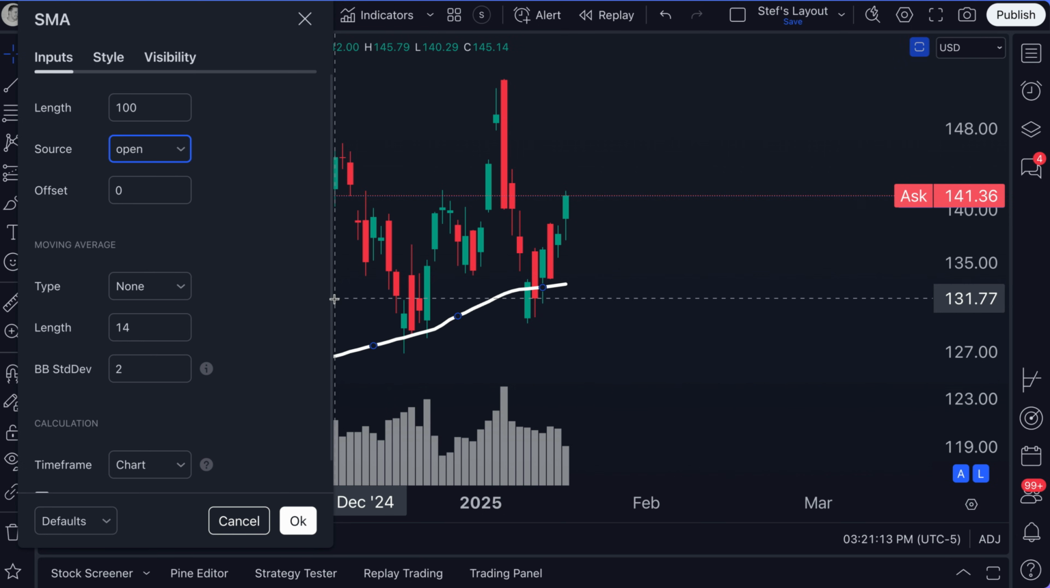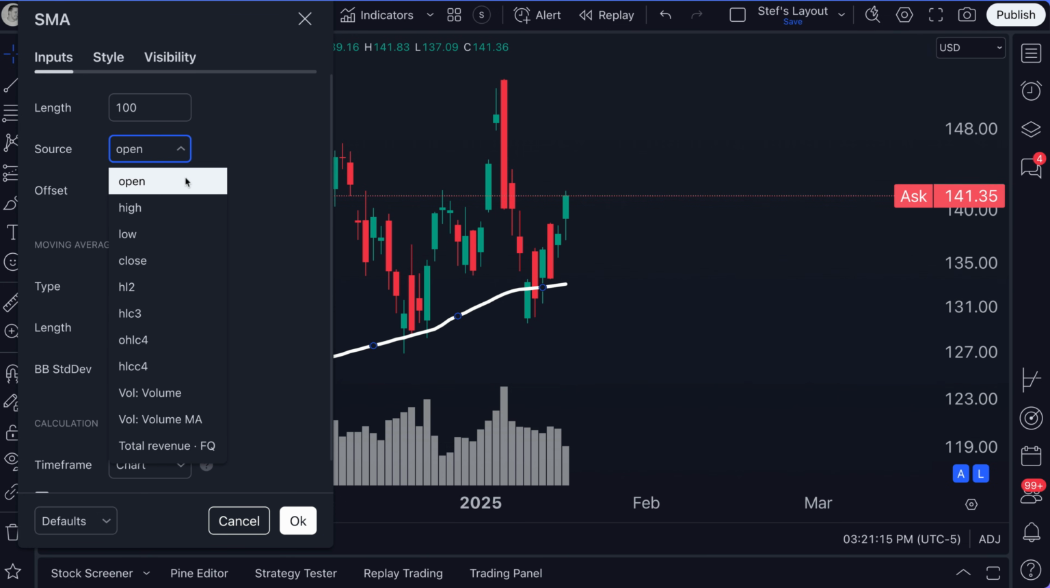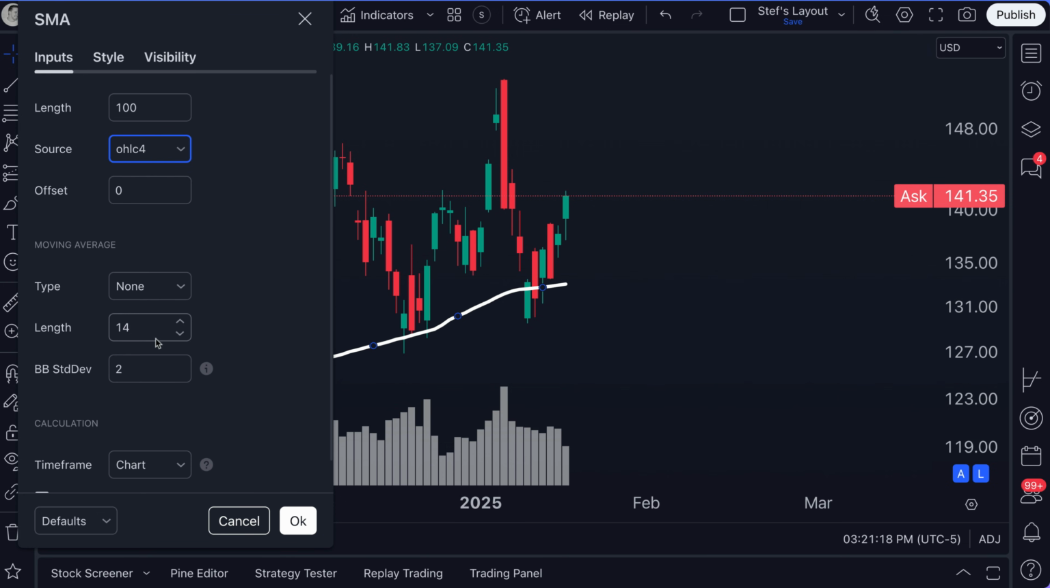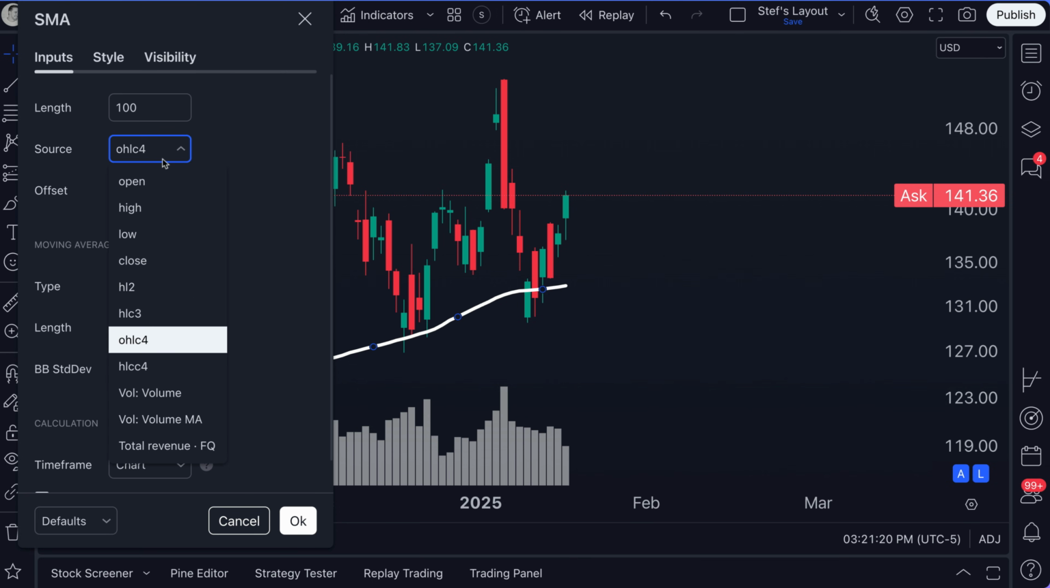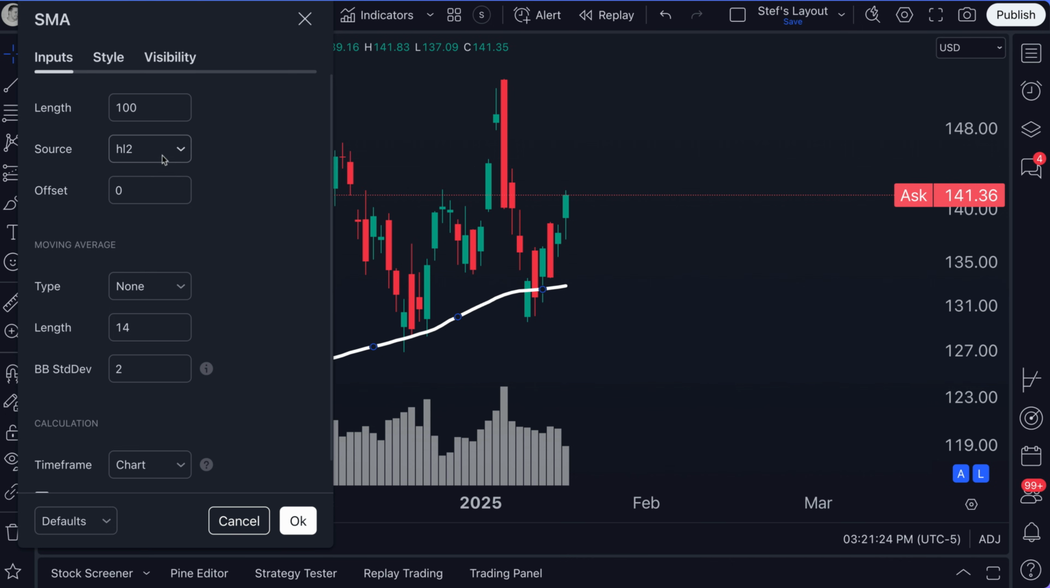I'm going to click open, and it changes a bit. Or perhaps you want the open, high, low, close. Or perhaps you want something entirely different, like just the high and the low. The choice is ultimately yours. By default, it's set to the close. A lot of investors tend to stick to just the close.